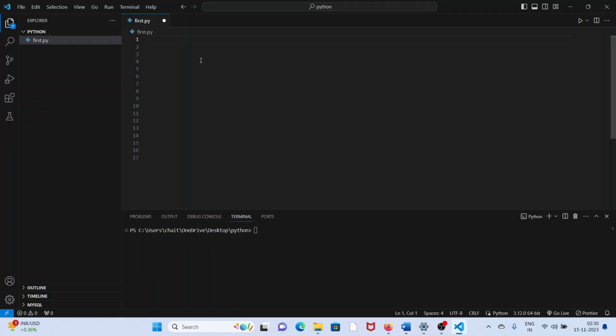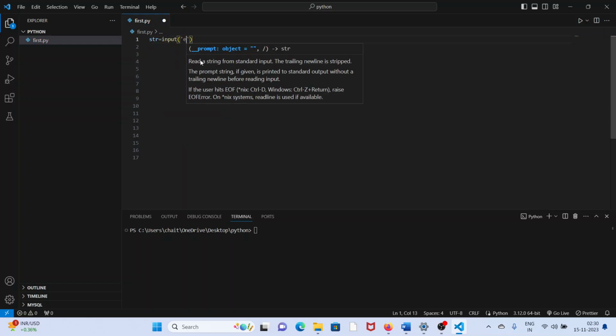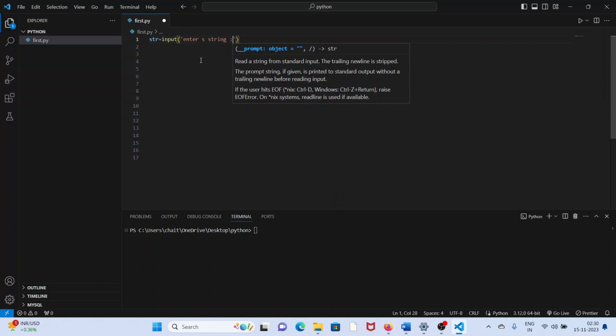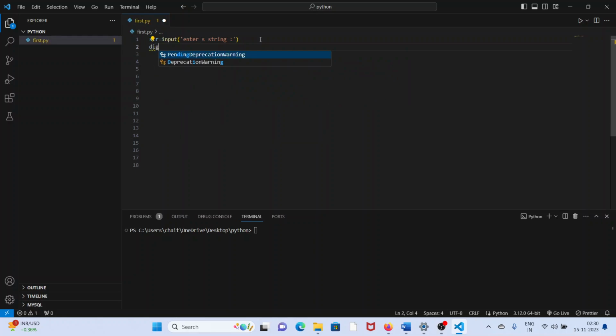First, we have to accept a string from the keyboard. Input, enter a string, and we store it in string. Then initialize digits equal to 0 and letters equal to 0.